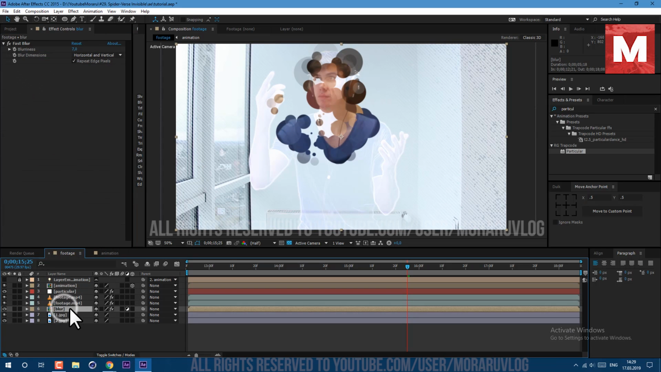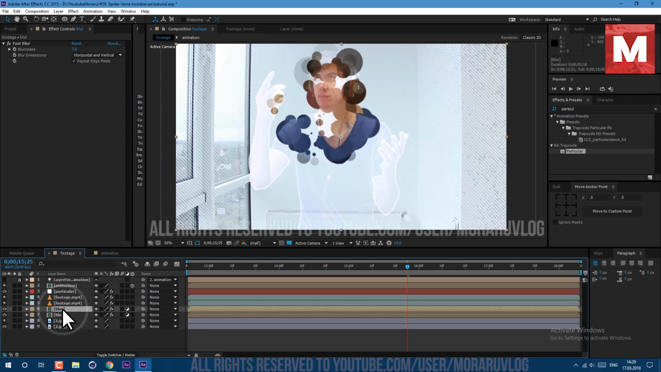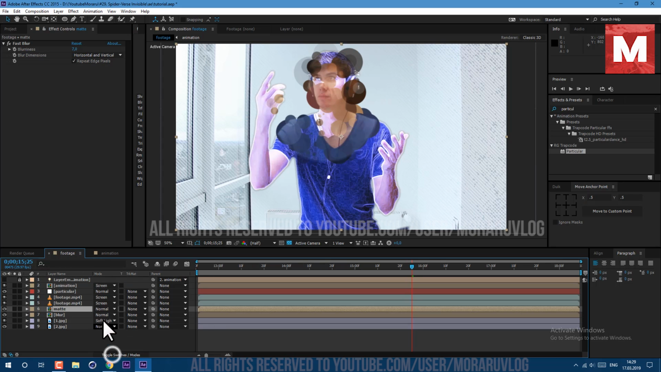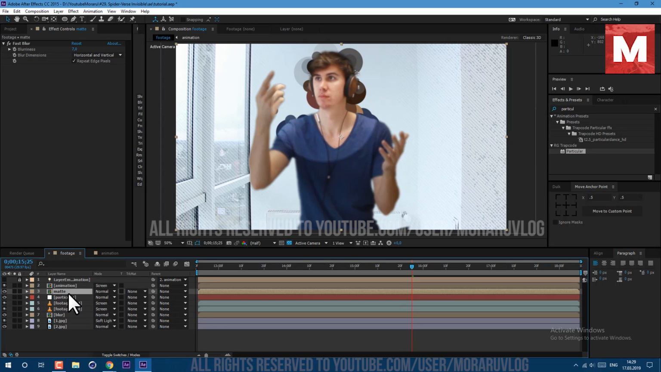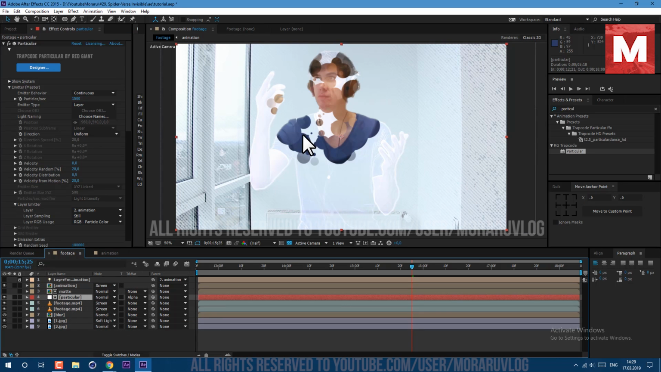So let's duplicate this blur layer. Go to edit, duplicate. Press return to rename it. Let's call it matte. Uncheck this checkbox. Then click on this toggle switch here and place above our particles layer. Let's also delete this fast blur effect. Now we can select our particle layer and set it to alpha matte. As you can see, now our particles are cut off just around our character.